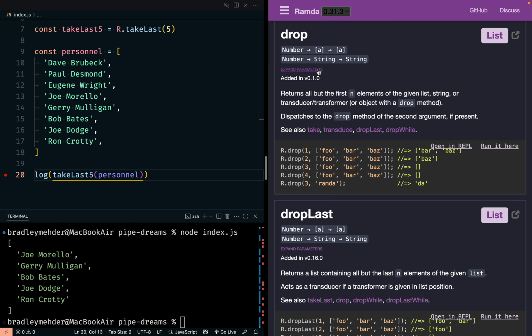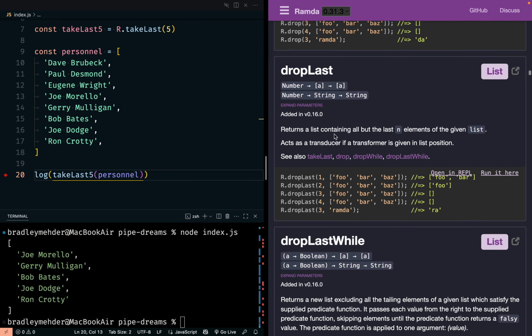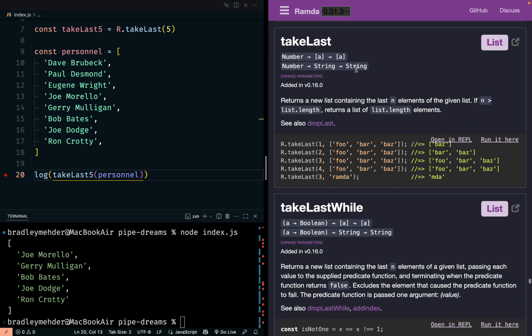Let's look at drop. Drop takes some numbers. It's the same type signature. Returns all but the first n elements of the given list. Let's look at drop last, actually. Returns a list of all but the last n elements of the given list. It's really just an alias because I don't see anything different. Yeah, no, it's the exact opposite. We don't take the last, we drop the last. That's what's different.